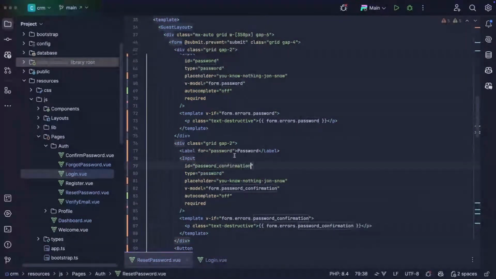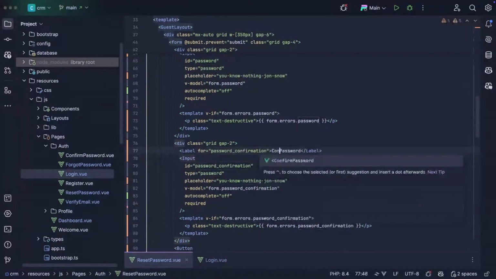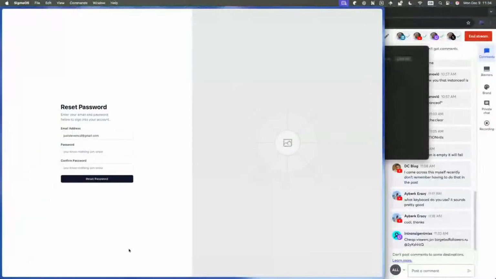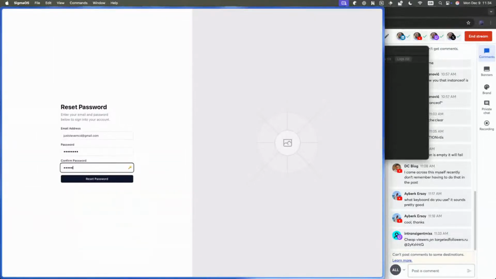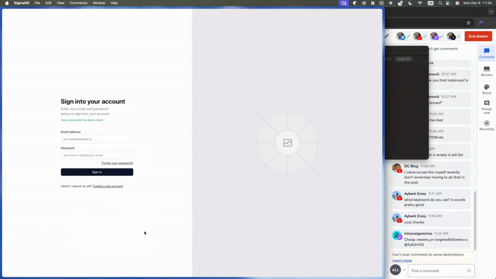ID, that, confirm, password. And there we go. This should now all work. And we're just going to say password and password reset. Password has been reset.